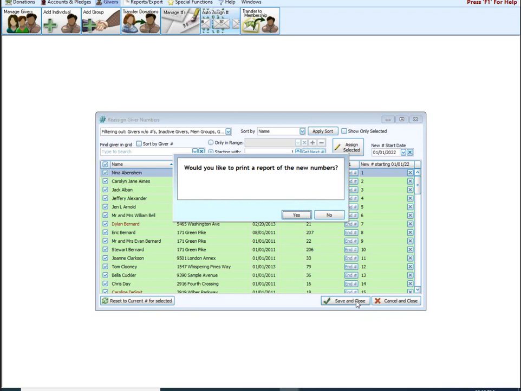And it's going to ask you, would you like to print a report? Another great new feature. A lot of times people would call, they'd assign their new giver numbers, and they'd say, well, now I need to print a report of this. Well, of course, now you can do that.